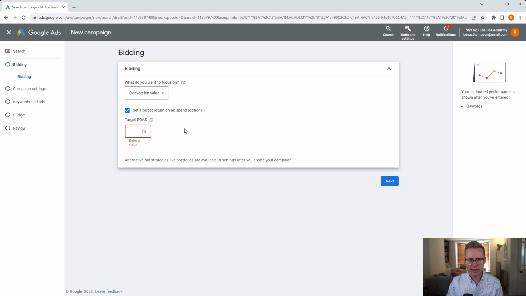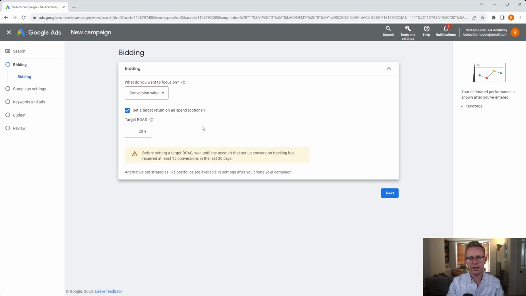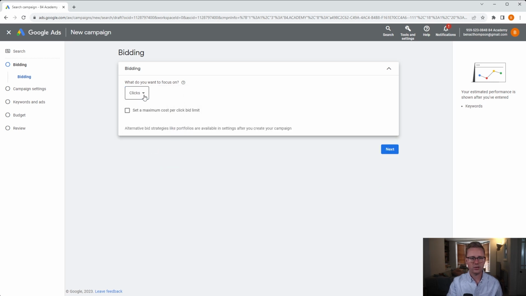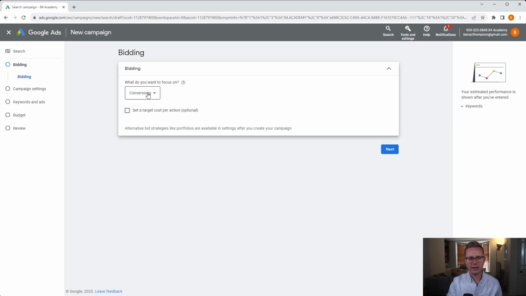If you're having troubles with spend, then I would suggest not using this at all, or setting something very low, like 20%. That way you should get good quality of traffic and you're not restricting the algorithm at all. To be honest, if you are looking for sales, you may as well go with either one of these two, conversions or conversion value. I don't think clicks or impression share is what you want to be doing. Stick with conversions or conversion value. If you've got lots of products with various different pricing points and you want to shift priority towards the products that are more expensive, then I would suggest using conversion value.